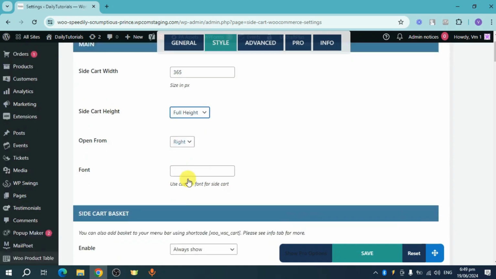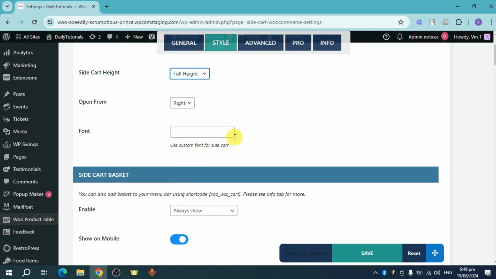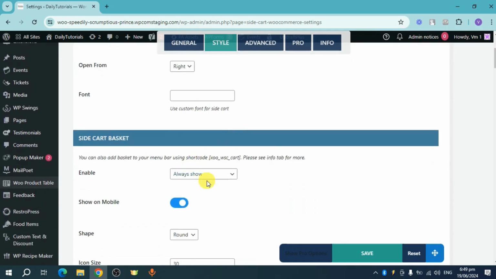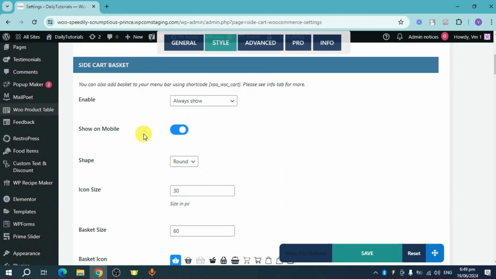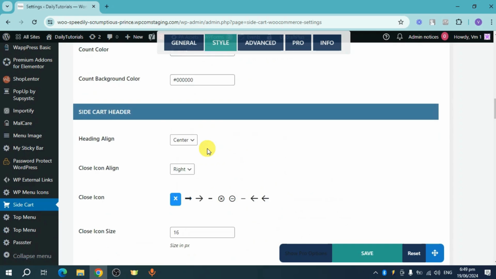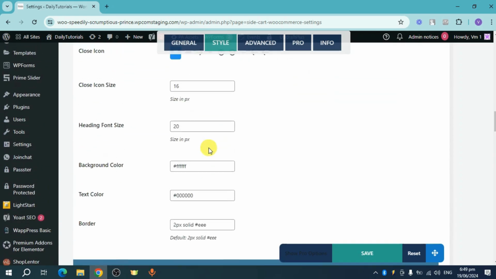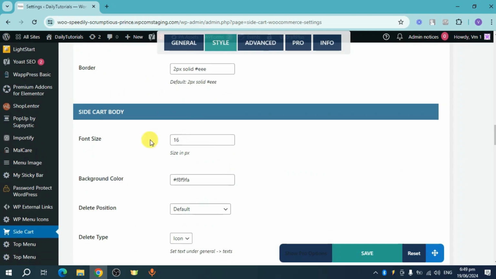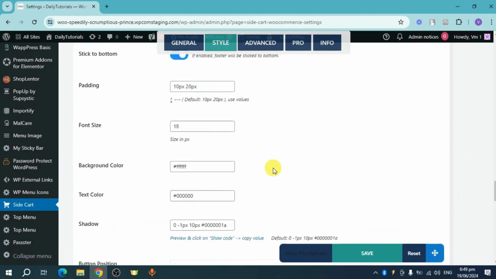So let's open it from right. And you can also choose in here a font and make sure to enable this right here. And you can also show it on mobile. You can also choose in here the icon size and everything. Now, when you scroll down, you can also change the background color if you want. As of right now, background is white and the text color is black. Now you can also change the border and everything that you can see from in here.